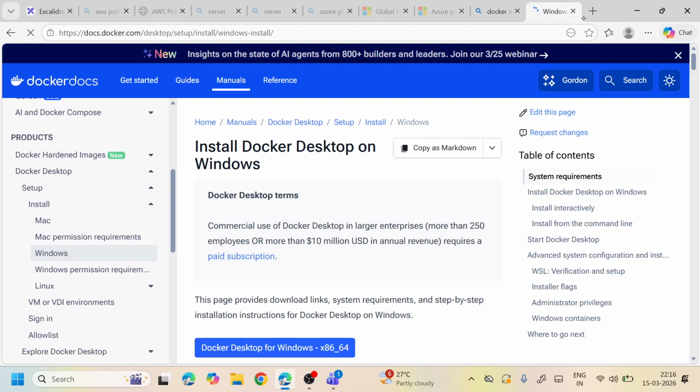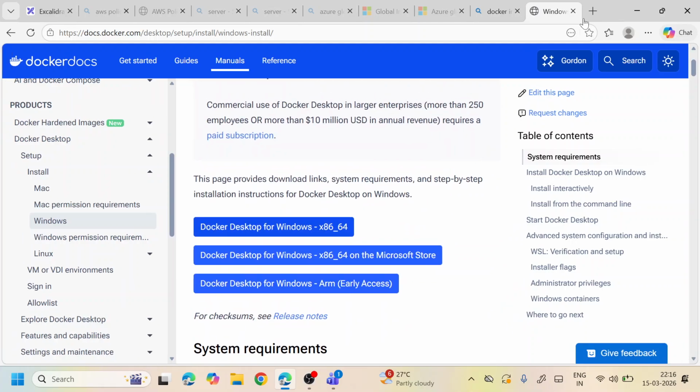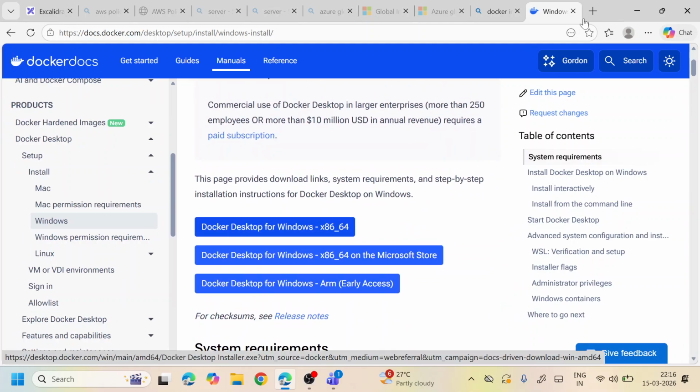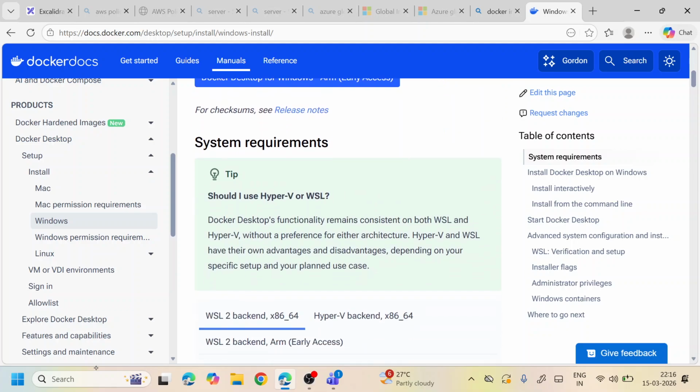Go to this website and download Docker Desktop for Windows. If you're doing it for Mac, then download for Mac. I'll download this, then a package will be downloaded, then you run the package. If it is Windows, make sure that you have something called Hyper-V or WSL.